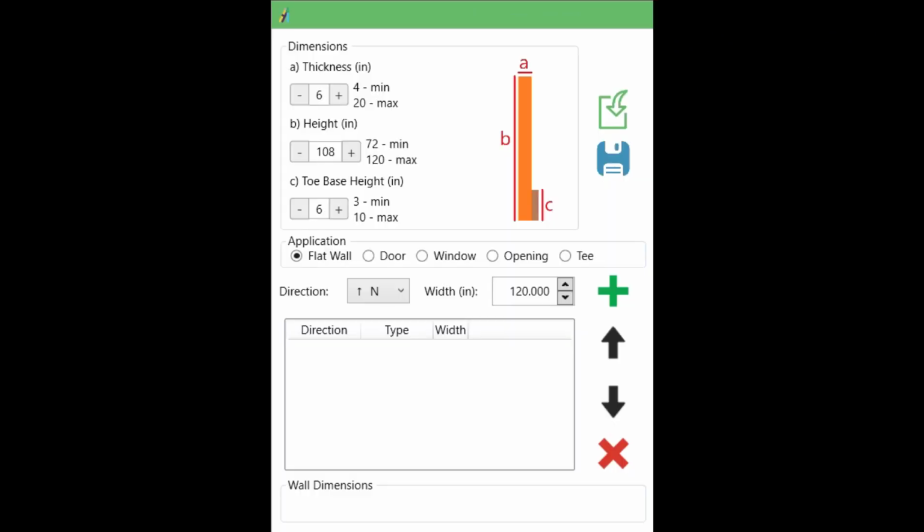In the top left corner, you can set some of your base dimensions. You can adjust your room's thickness, height, and toe base height, all in inches. Underneath that, you can select one of 5 applications to add to your room. We'll go over those applications later in this video. You can also select the direction your application faces and the width it spans.